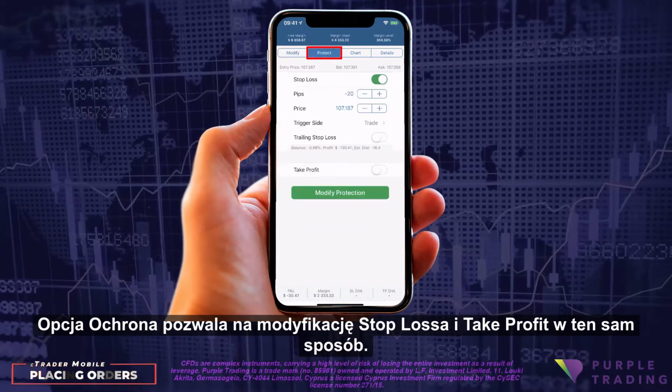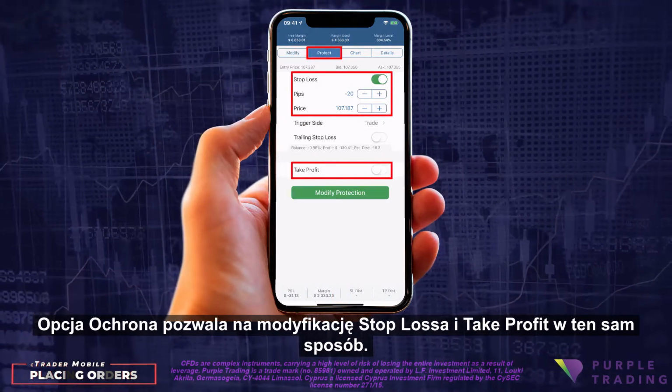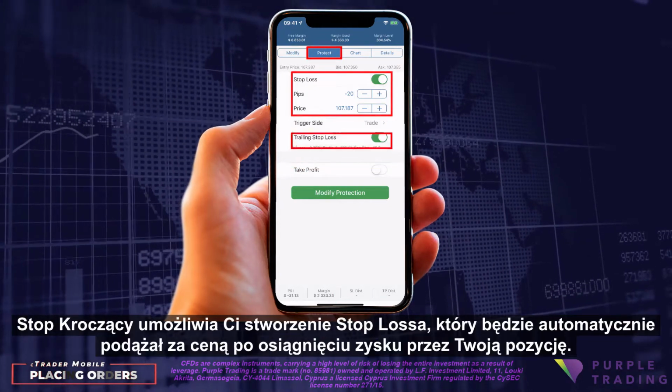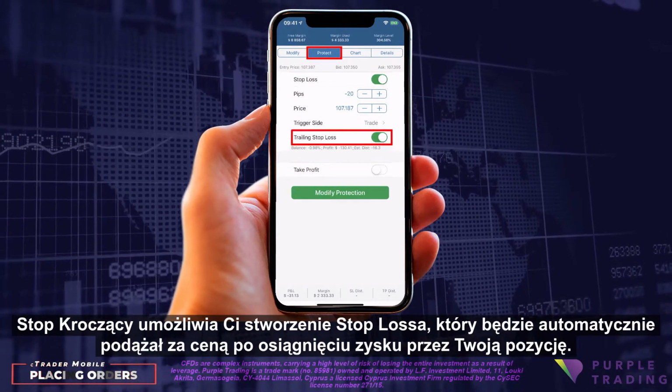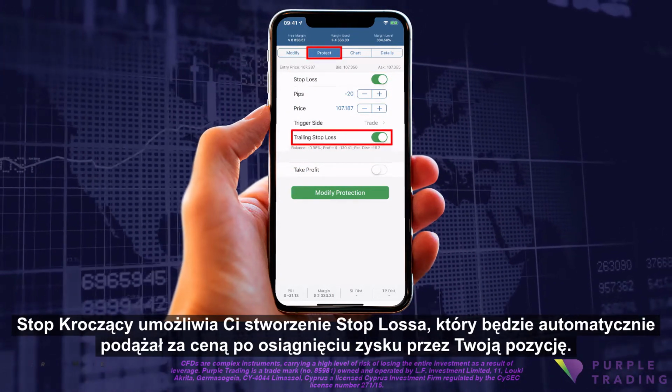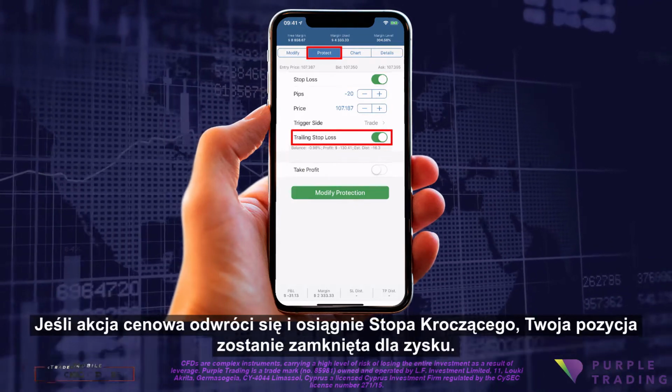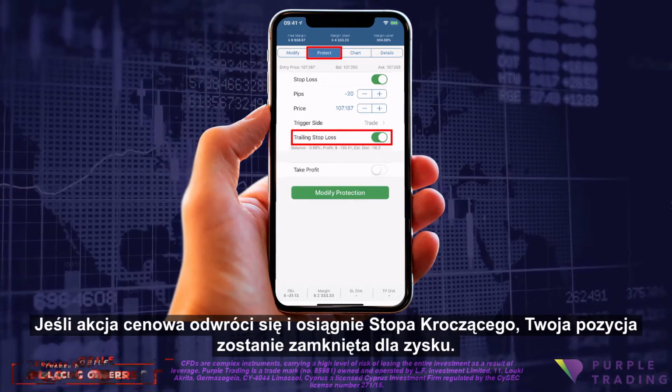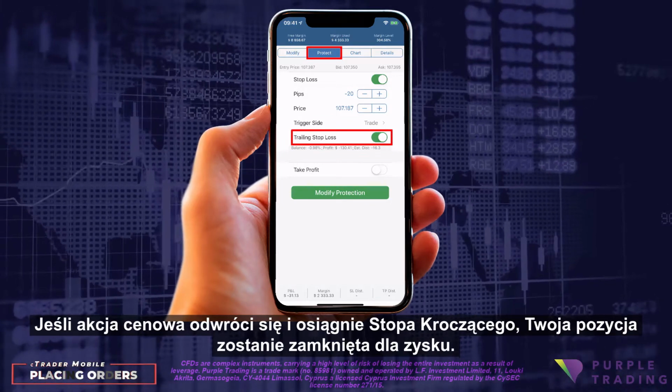Protect allows you to modify the stop loss and take profit in the same manner. Trailing Stop allows you to create a stop loss that will automatically follow the price once your position is in profit. If price action reverses and reaches the trailing stop, your position will be closed for a profit.